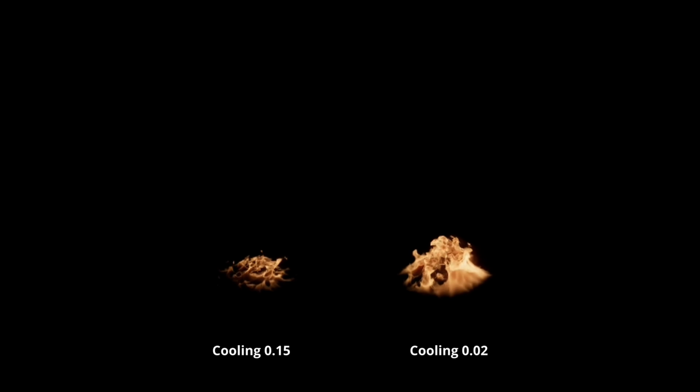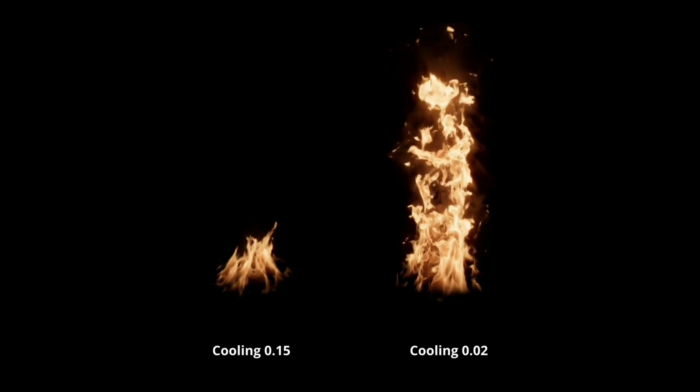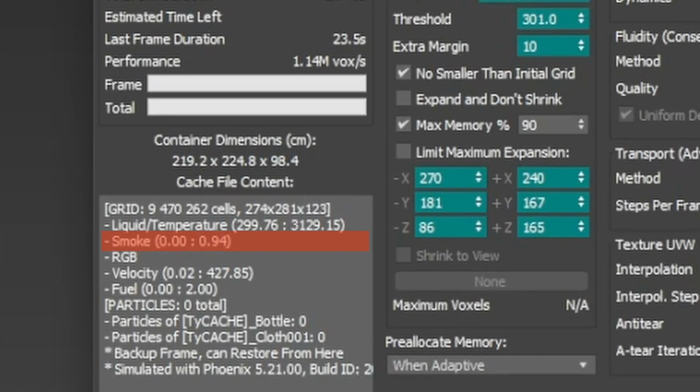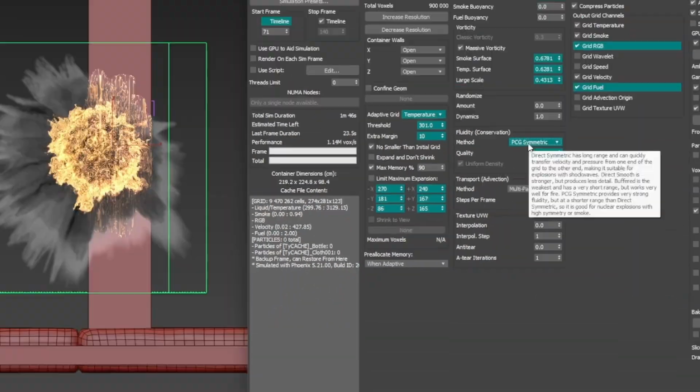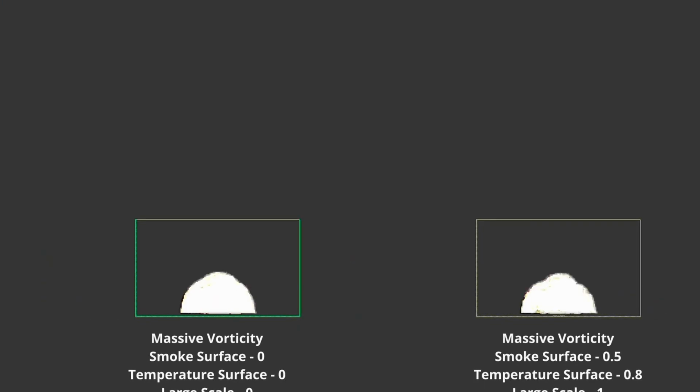Increase or decrease the cooling rate if you want the flames to disappear sooner or linger for a longer time. Increase or decrease the smoke dissipation rate based on how much smoke you have emitted in the first place and how much of it you wish to keep until the end. Play with the vorticity that will greatly affect the look of the flame and smoke.